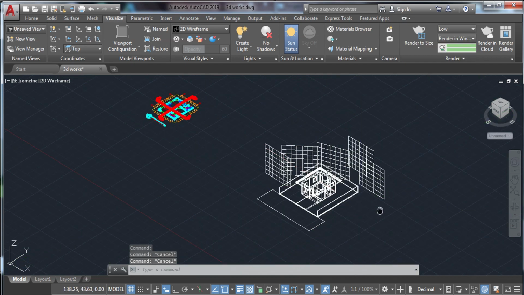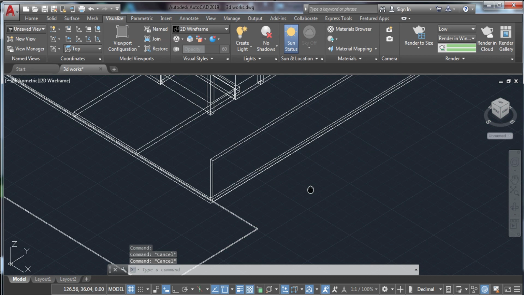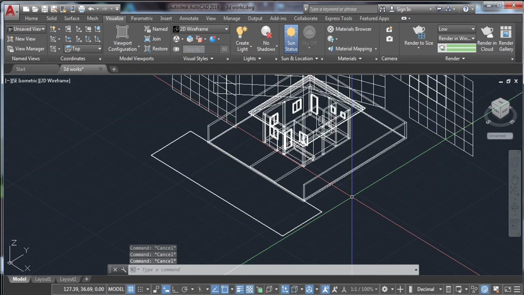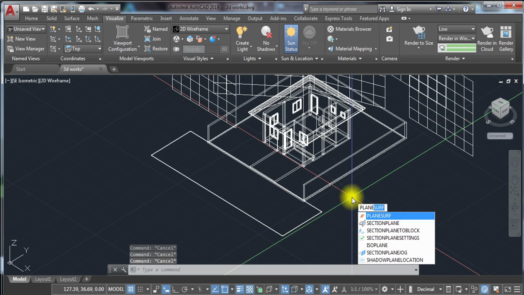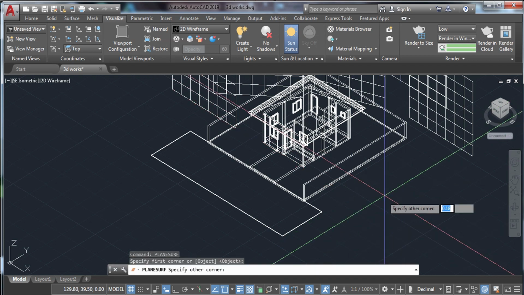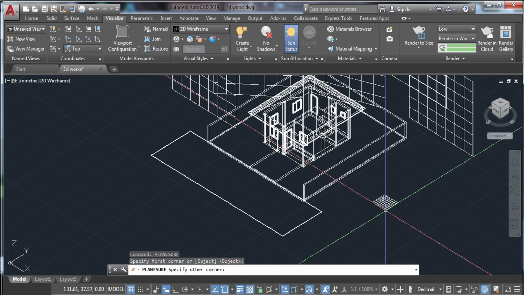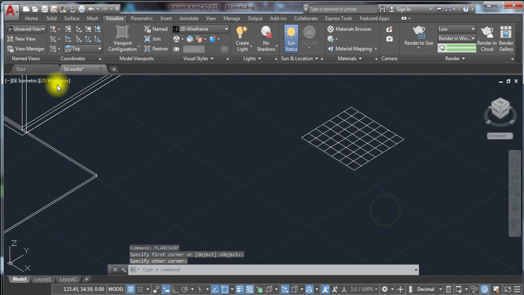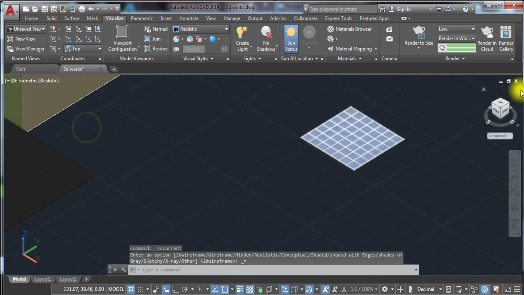Depende kung anong angle. Now, let's proceed with adding some other trees. So, for example, rotate. Let's again, command is plane surface, plane surf. Click and drag lang, and then later we will scale it. Okay, so let's proceed with our matte, realistic. Then I'm going to type our matte.